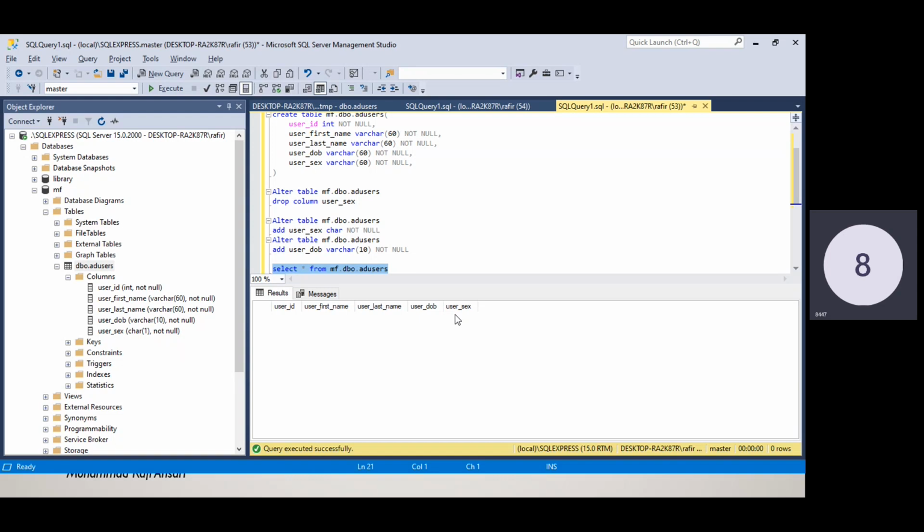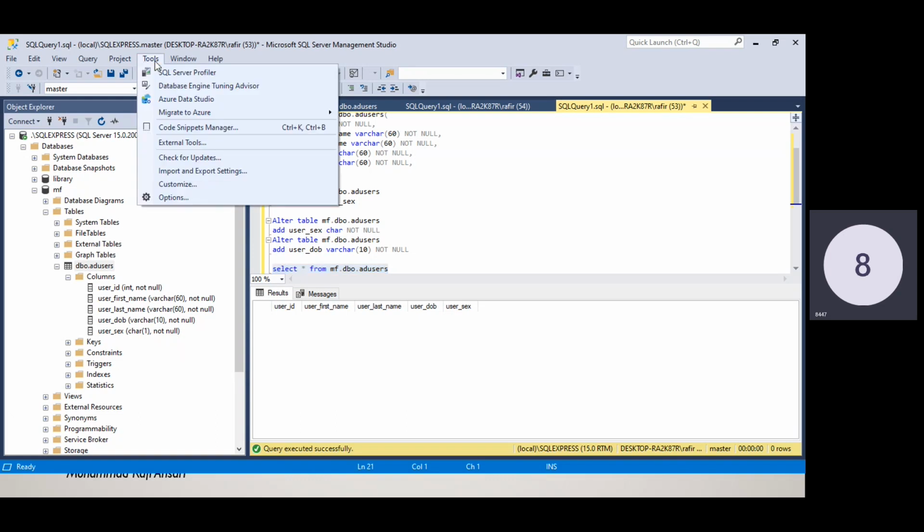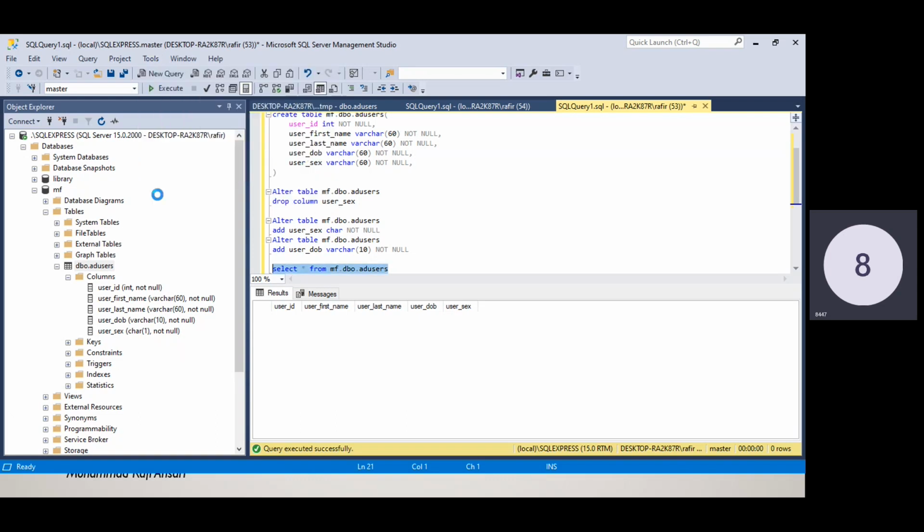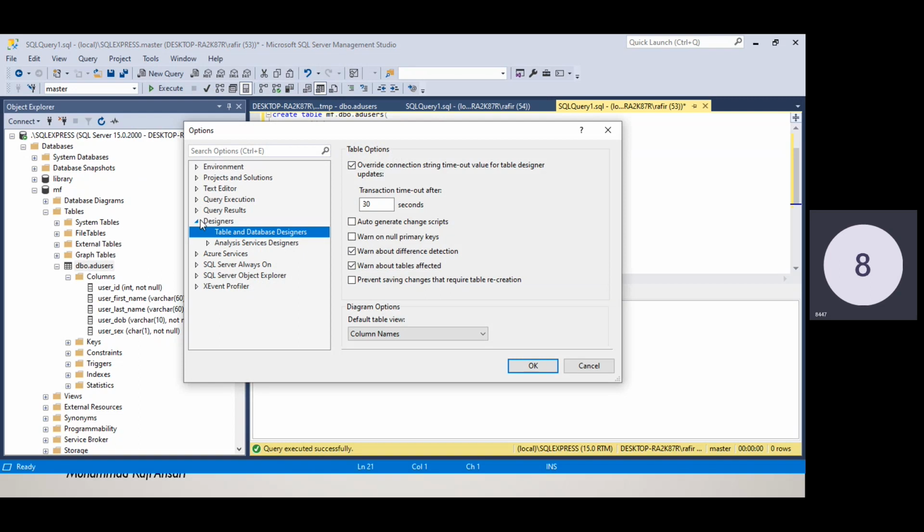It is very simple. For that purpose you need to go inside Tools, select Options. Inside Options, go to Designers and select the first option, Table and Database Designers. Click on that, and when you are there, you will see the option "Prevent saving changes that require table re-creation." Simply uncheck this and click OK. It is already unchecked in my case.